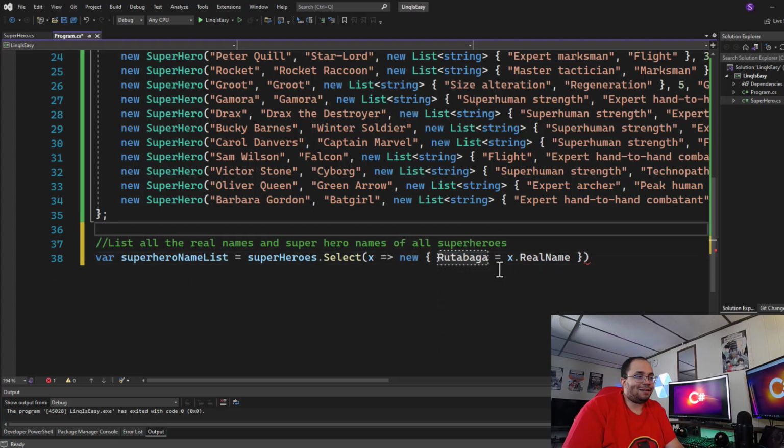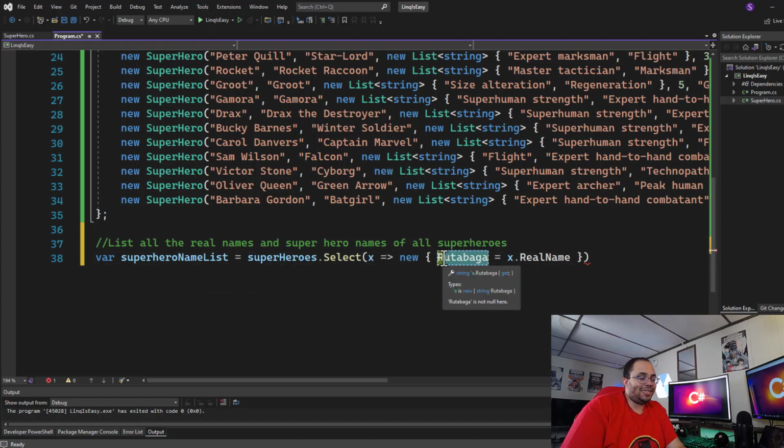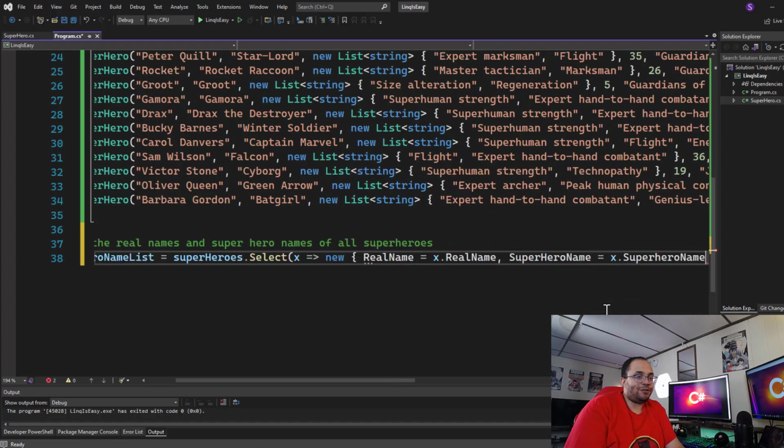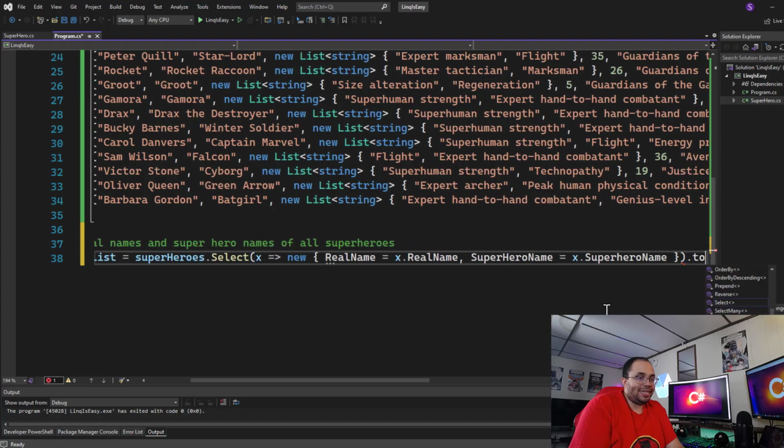It's an anonymous object, so its properties are up to me. There's no class blueprint that this points to. Obviously, name them something real, but I'm just pointing out that it is what you want it to be. But this part, the x.realName, that actually is tied to a real class, where that is a real property of it. So we have real name, and superhero name is equal to x.superheroName. All right, and then we'll make a list.